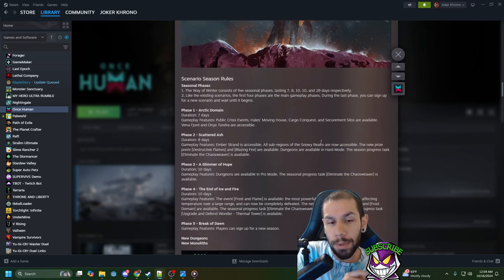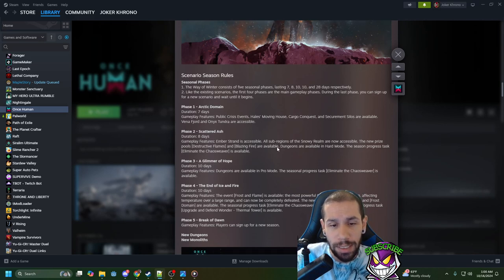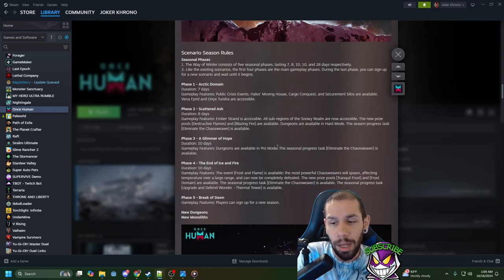So the Way of Winter is going to be broken down into five phases. It's going to be a 7, 8, 10, 10, and then 28-day period. The first four phases are going to be the essential unlocking of everything, with the game events unlocking and the areas unlocking. As you can see, in phase two, you unlock a couple of dungeons in hard mode, as well as new blueprints. In phase three, dungeons unlock in a pro mode. And then in phase four, there are going to be giant colossi roaming around trying to murder us, from my understanding.